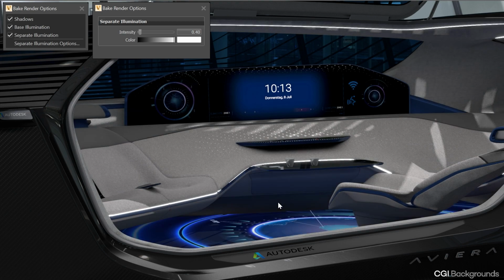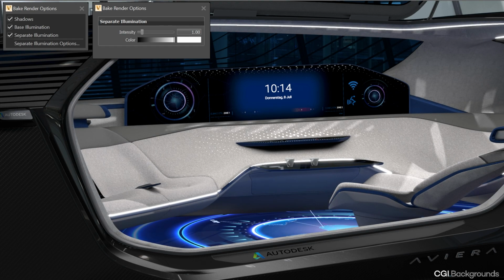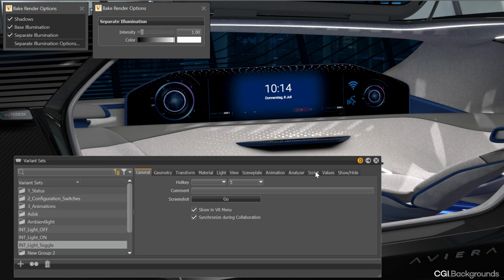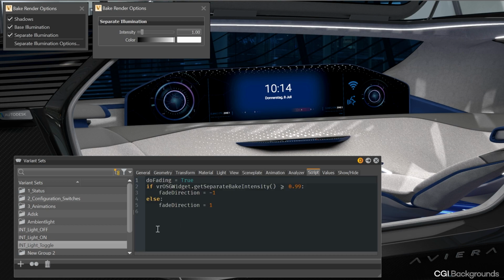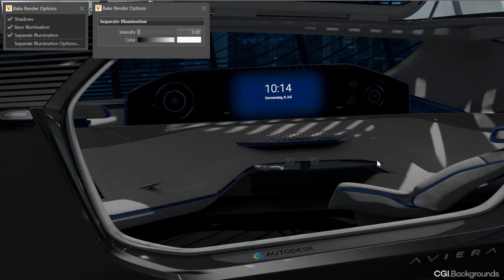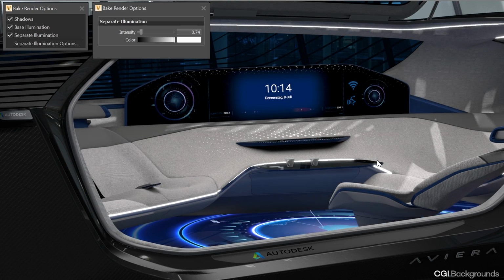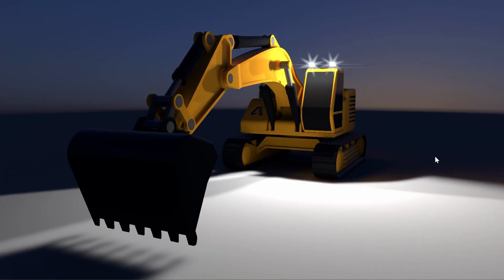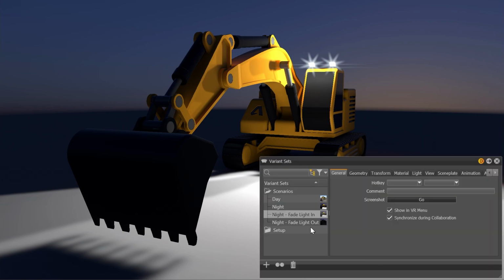Also, fading the light intensity is possible by using a Python script, which gives you a very smooth transition when turning on the separate illumination channel. Like here, where I'm controlling the light intensity fade within a variant set. Find also this example, which comes with the installation.